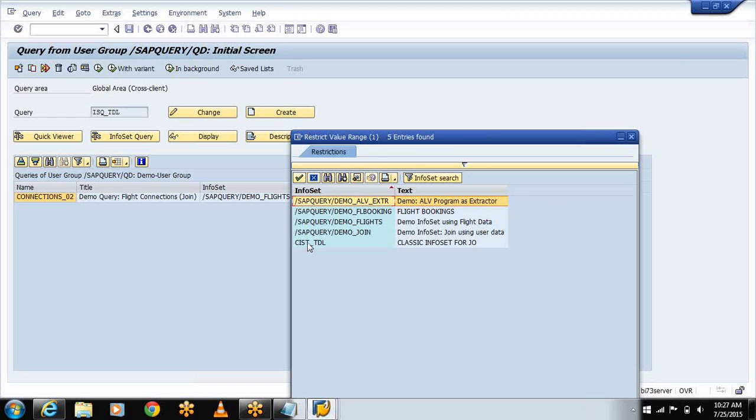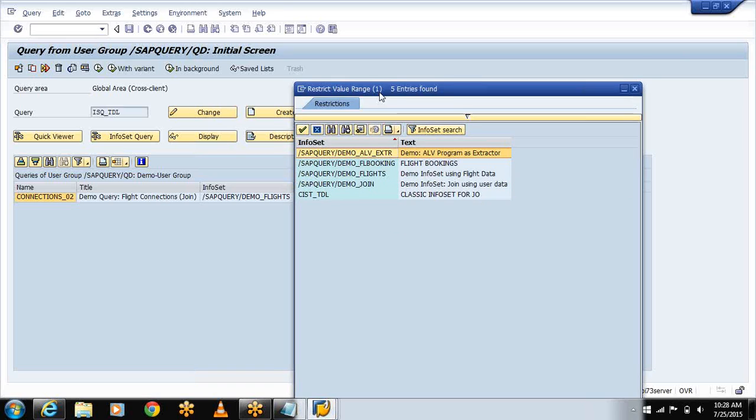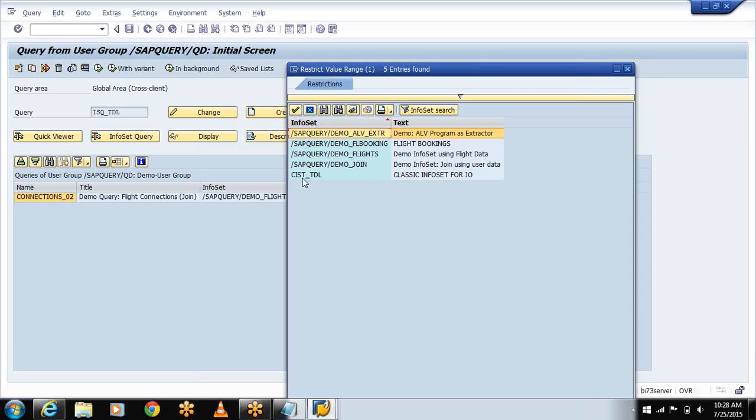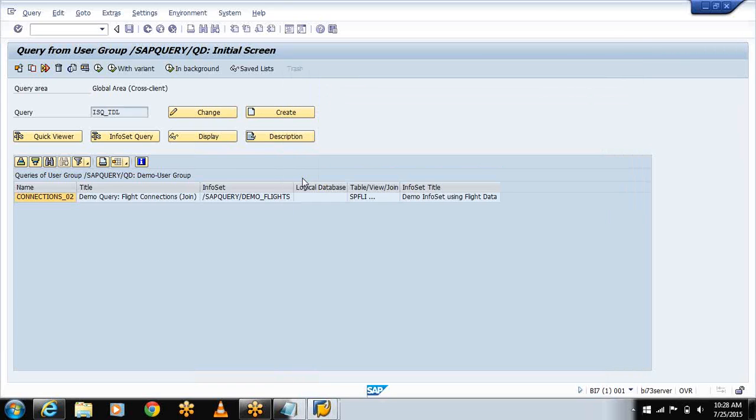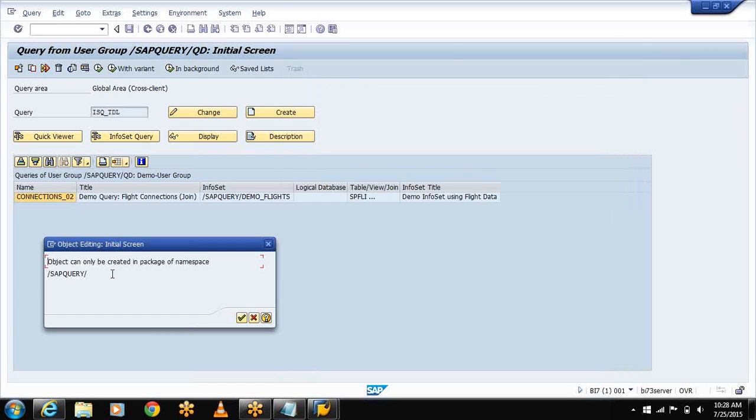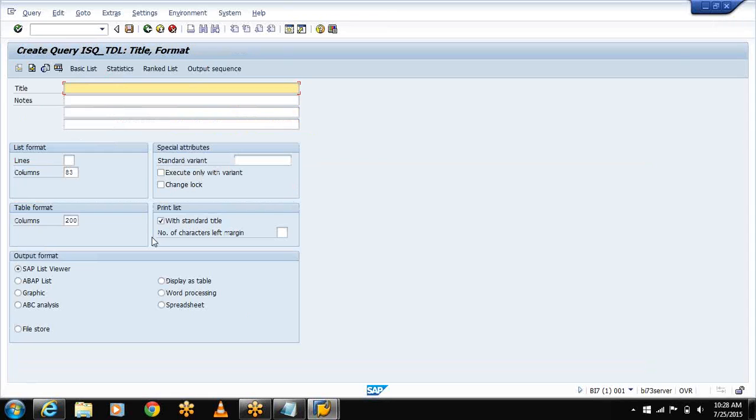okay. Double click on it. What is your classic info set name? This is my classic info set name, CST_TDL. Select this, double click on that. Object can be created in package namespace of /SAP/queries/, okay, continue with this.